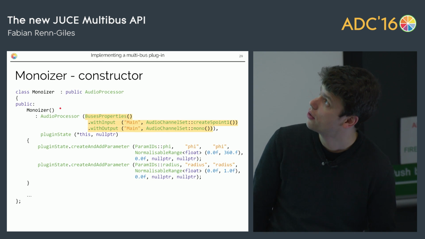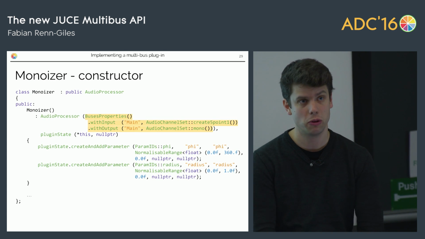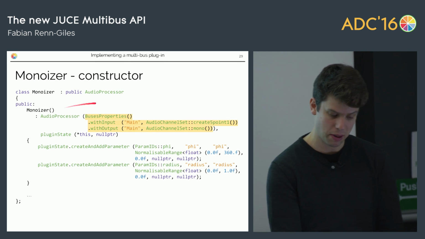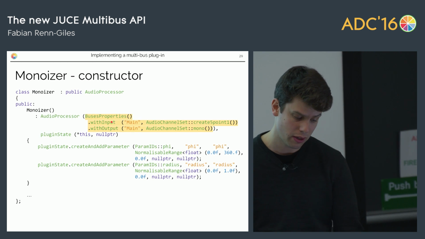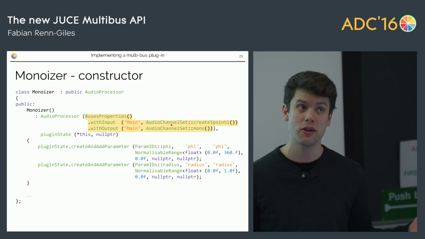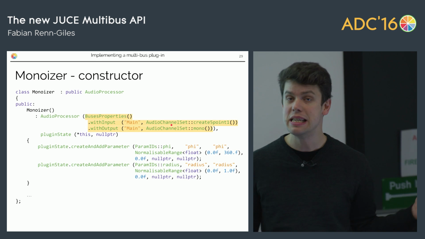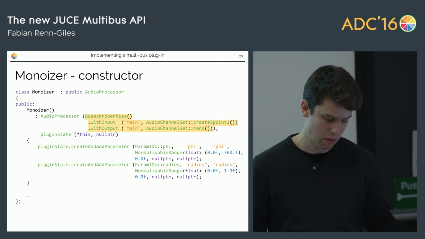So let's look at the constructor of the MonoIser. Again, we're not using the default constructor because it's a multibus plugin. We're using this bus properties constructor, and we're adding a main input and a main output, and we're specifying some default layout that the host may use or may not use. We don't know. It's just an indication of the canonical layout that your plugin may have.